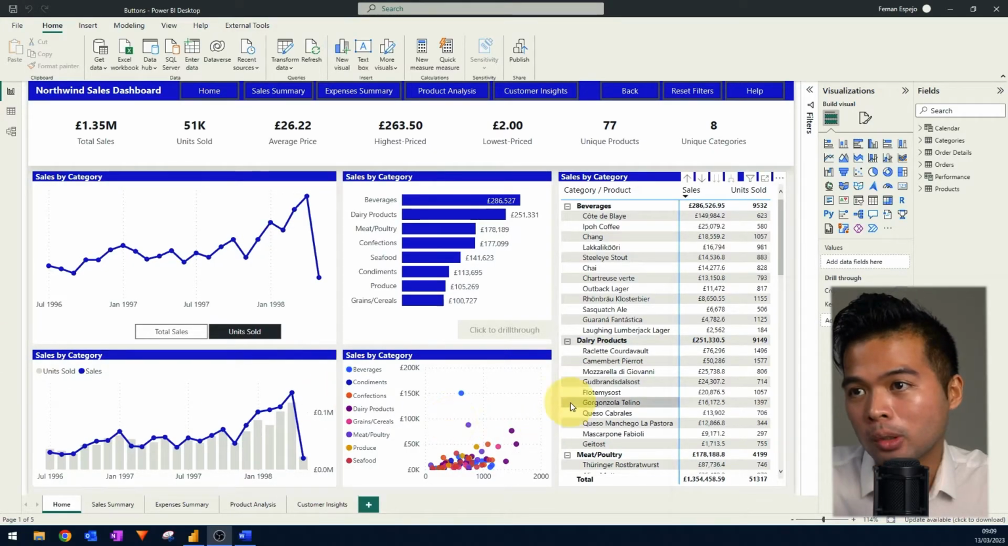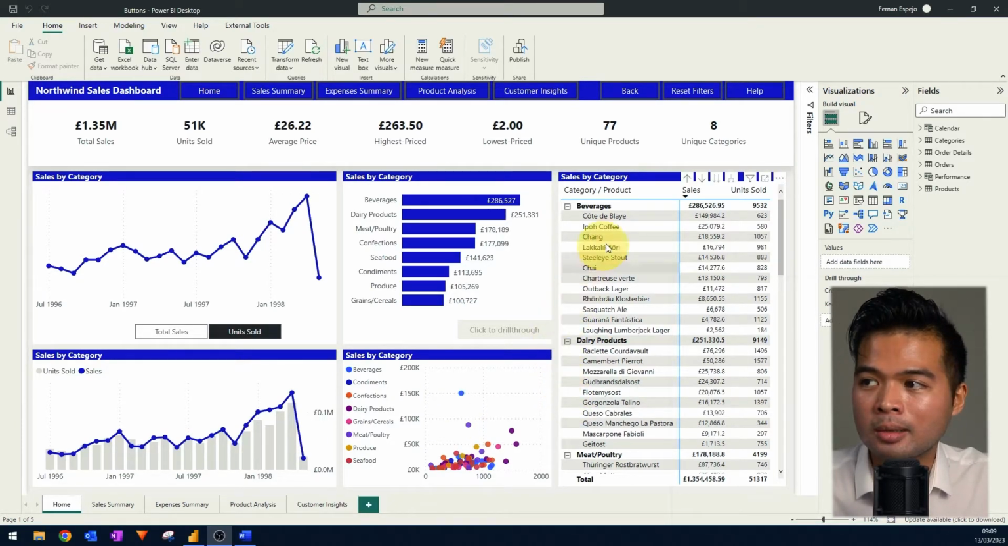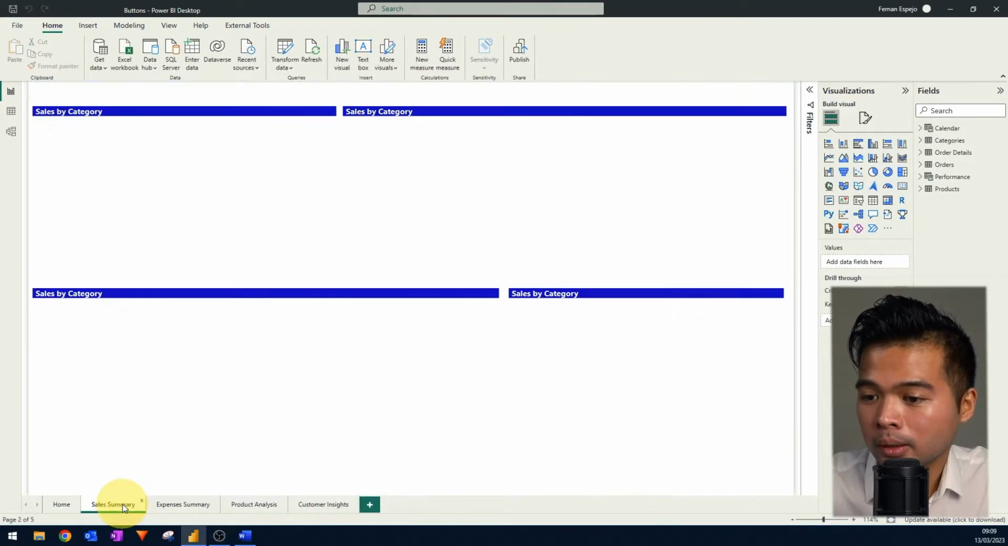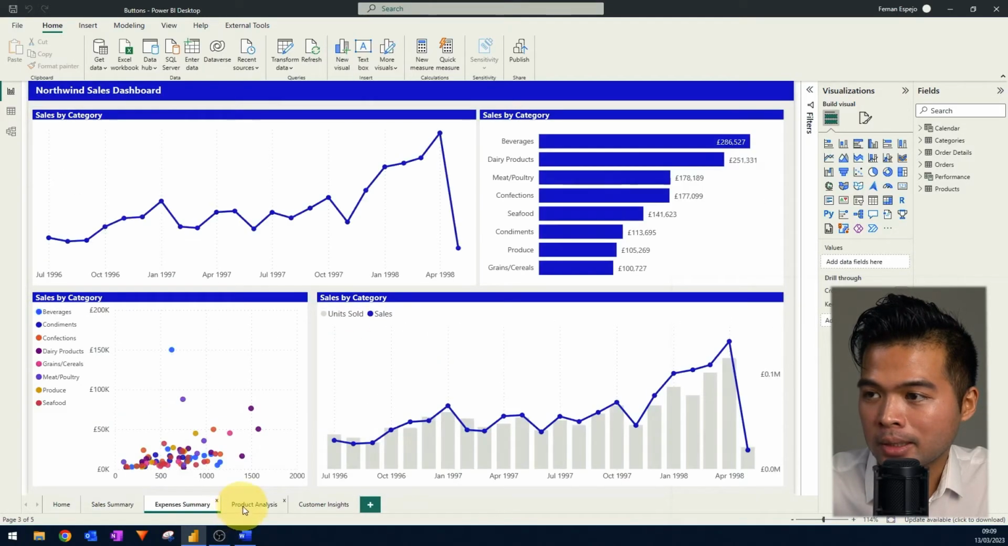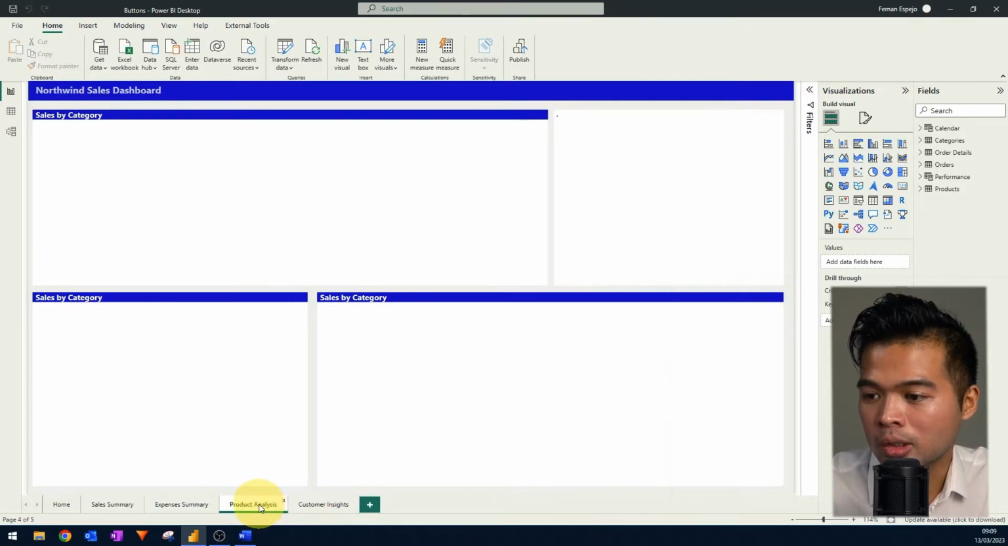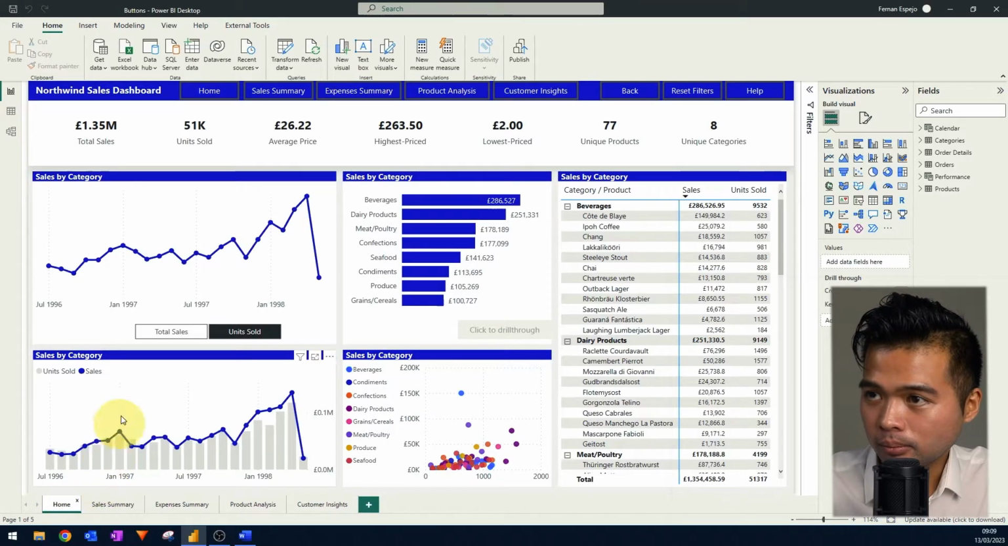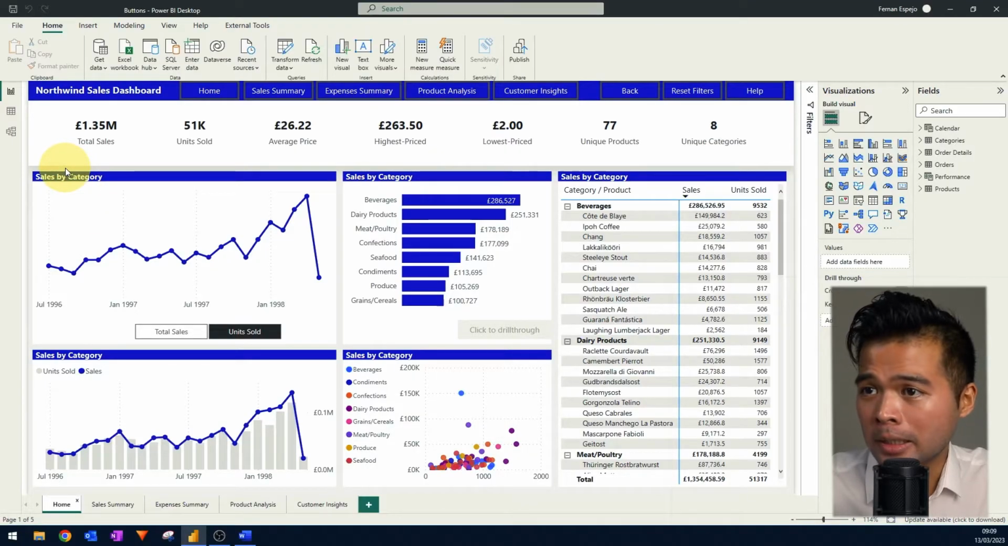So this fictional report that we've created for the Northwind sales has obviously a few pages here. We have the home, sales summary, expenses. As I mentioned, they don't really make sense. It's just a means to change or look at different pages with different insights. If you go back to home here, we have a few buttons that you typically implement in this type of dashboard. So at the top here, you would have different buttons to navigate. It's called in-page navigation, which allows you to move in between the different pages within your report.